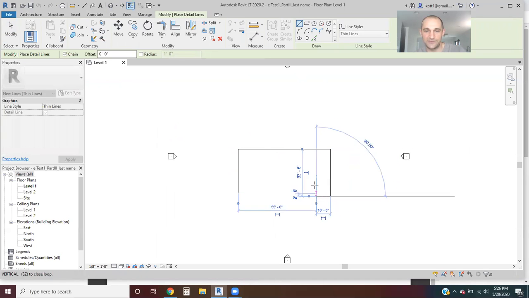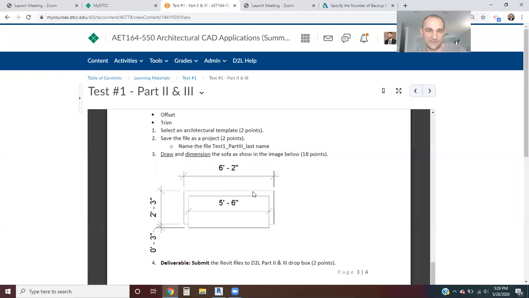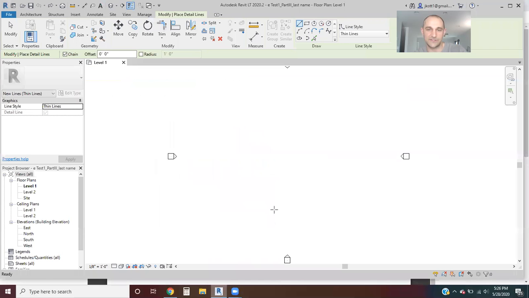I'm drawing them to be 30 feet tall. I don't think that's quite right. So Control Z backs you out of that. Let's go back to the template. We want it to be a 6 foot by 3 foot, or 6 foot by 2 foot couch.